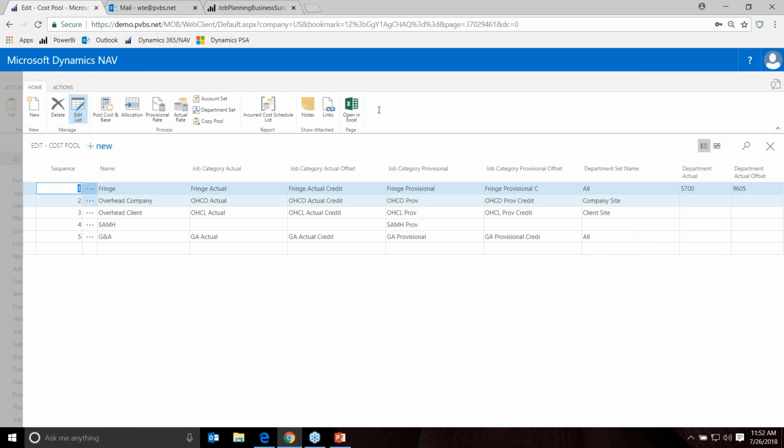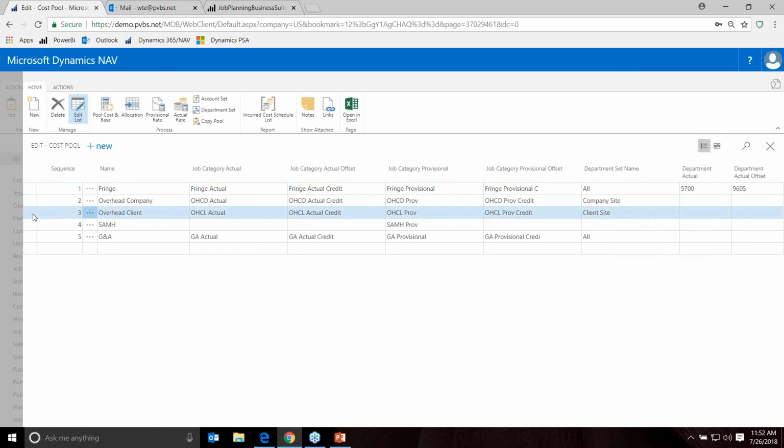So before we go through the billing process, I want to talk a little bit about the indirect rate setup. This setup is going to be as simple or as complex as your business. In our demo example, we've got a fringe pool, overhead, company site, client site, subcontract material handling, and G&A. I want to take one of the pools and talk a little bit about the capabilities here. The setup really requires three key steps.